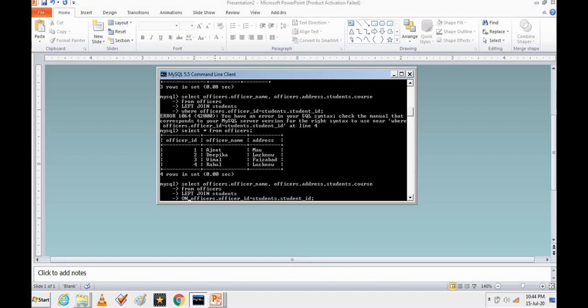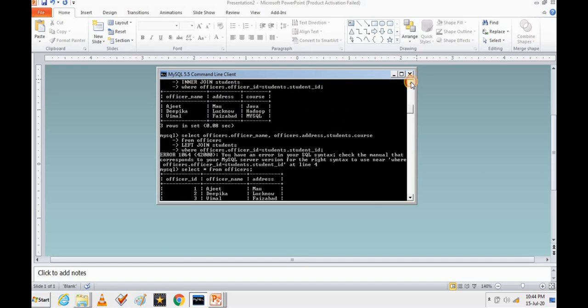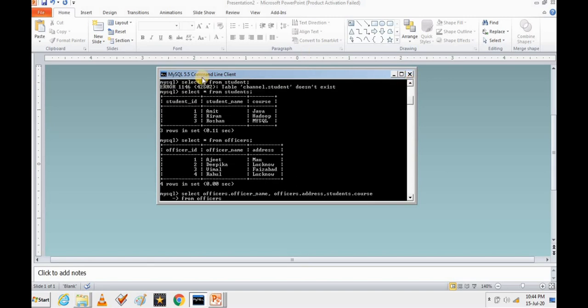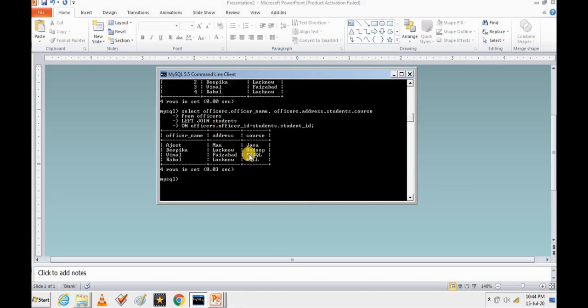So if we hit enter, you see we got all data from the left table and the matched data from the right table. But guys, you must be wondering why we have got null over here. That's because the course name for Rahul in the officers table is not mentioned. As you can see here, the course name for Rahul is not available under ID number 4. That's why it is showing null over here.